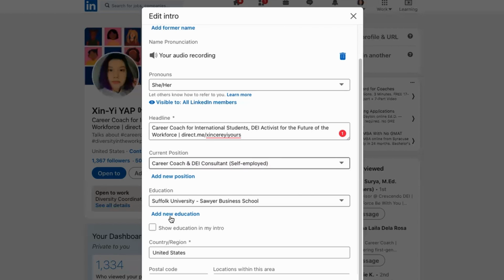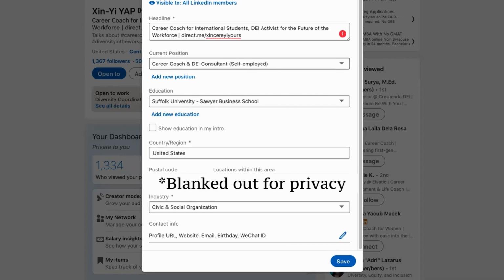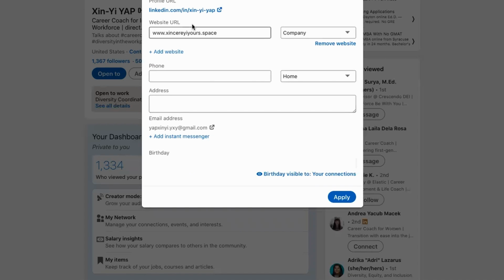And then education is where you study. I left it out, but if you want to, you can check this box and your school will be shown. You can leave out postcode and locations if you would like. But for me, I tend to leave it in in case anybody would want to search me up based on location, they can find me. And then with the industry, choose something that is as close to your industry as possible. And then contact info is where people can learn more about you other than your LinkedIn. So I have my website over here. You can add your phone number. Some people do add their business phone numbers for easier access. I don't. I also have my email address where people can reach me as well.